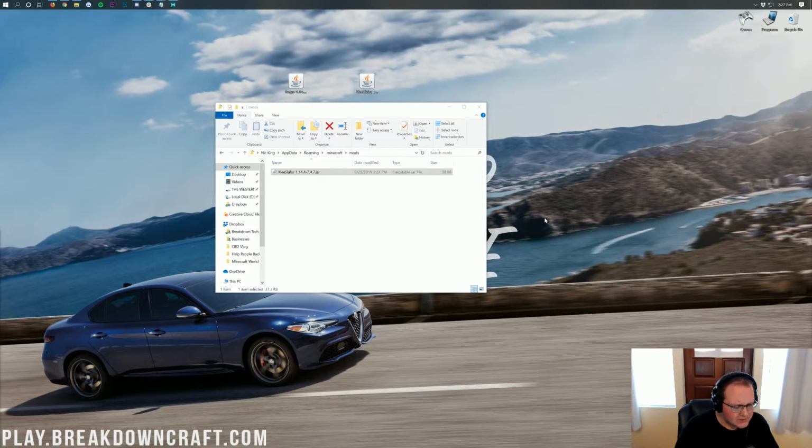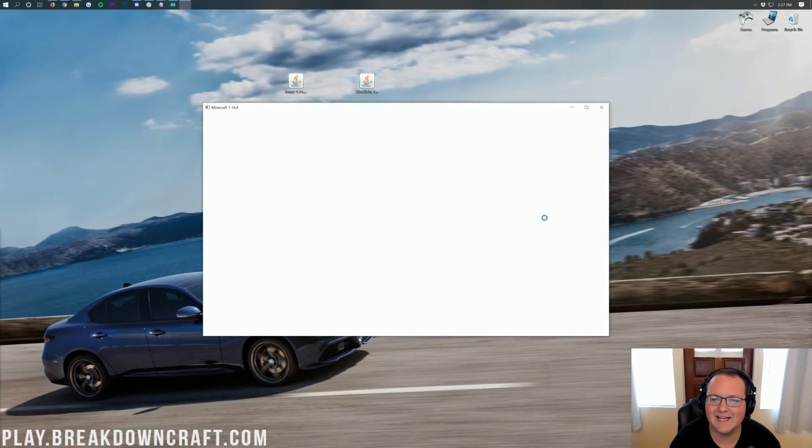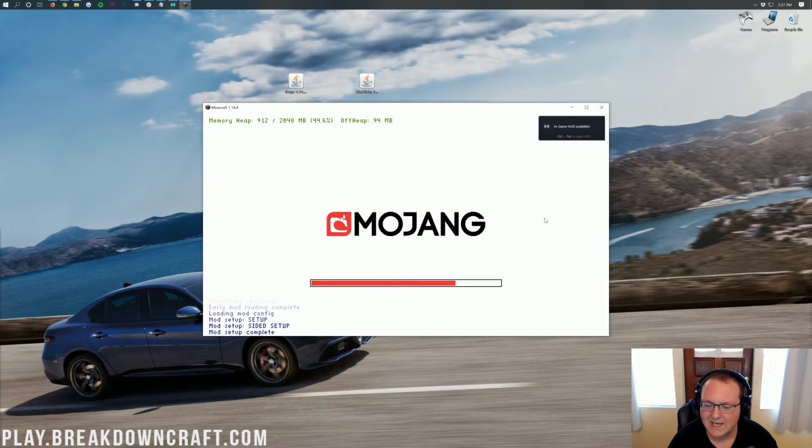It's that easy. I'm sure I'm butchering the name of this mod. It is kind of sad how much I'm completely butchering it. I'm trying my best though. All right, as you can see, we are opening up Minecraft here.